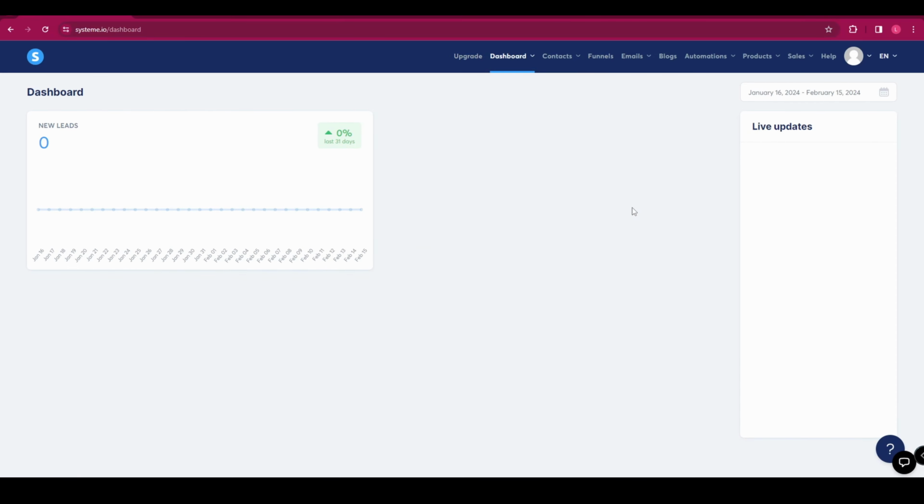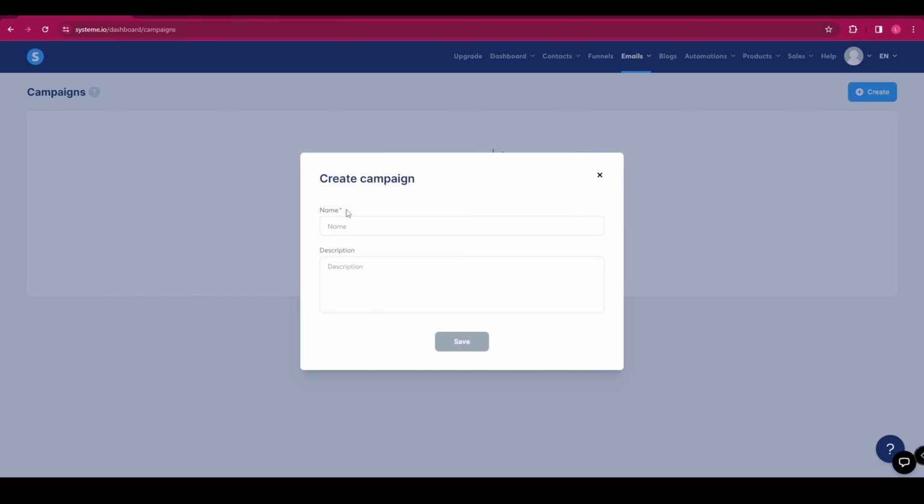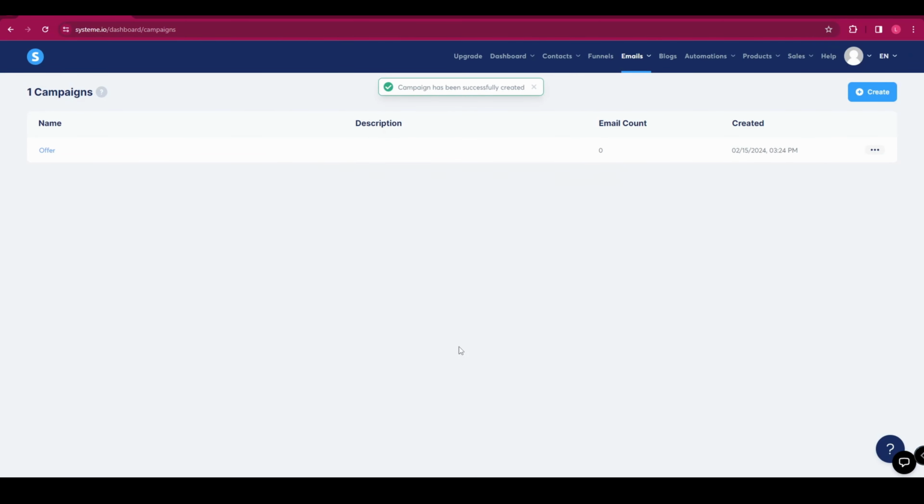And the first thing we want to do is go to emails from the top bar and go down to campaigns. And then in the top right hand corner, we're going to click create to make our first campaign. And we're going to give it a name, and you can name it whatever you want. I'm just going to go for offer. Once you're happy, click save. So you've created a campaign.